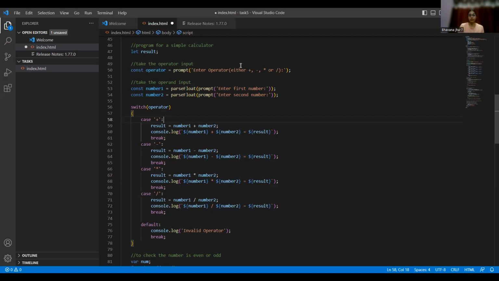So here we print on our screen. When we use the prompt function to display the input, a dialog box opens and the user enters the input, which is checked further. We take an operator and operands as input, so here number 1 and number 2 are the operand inputs.